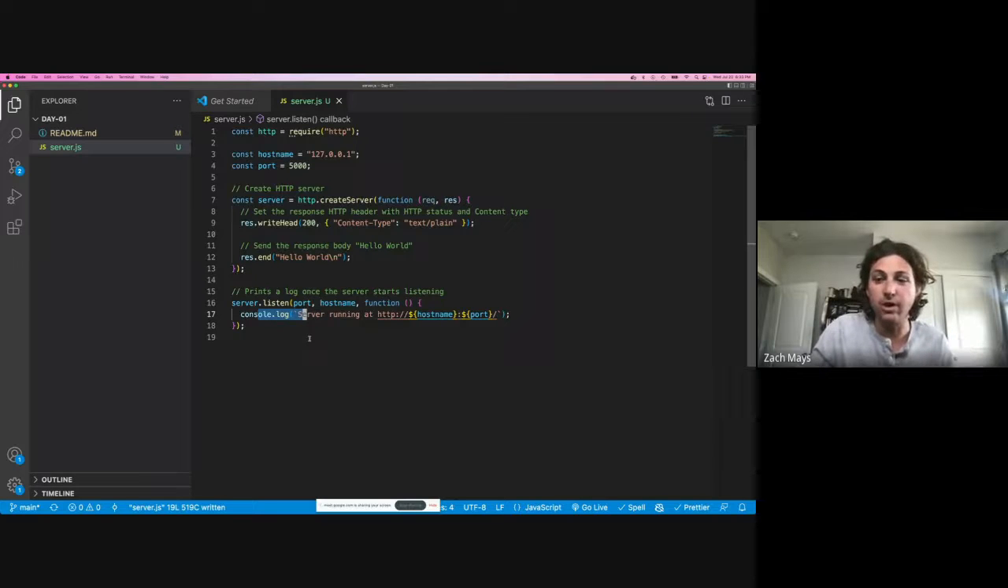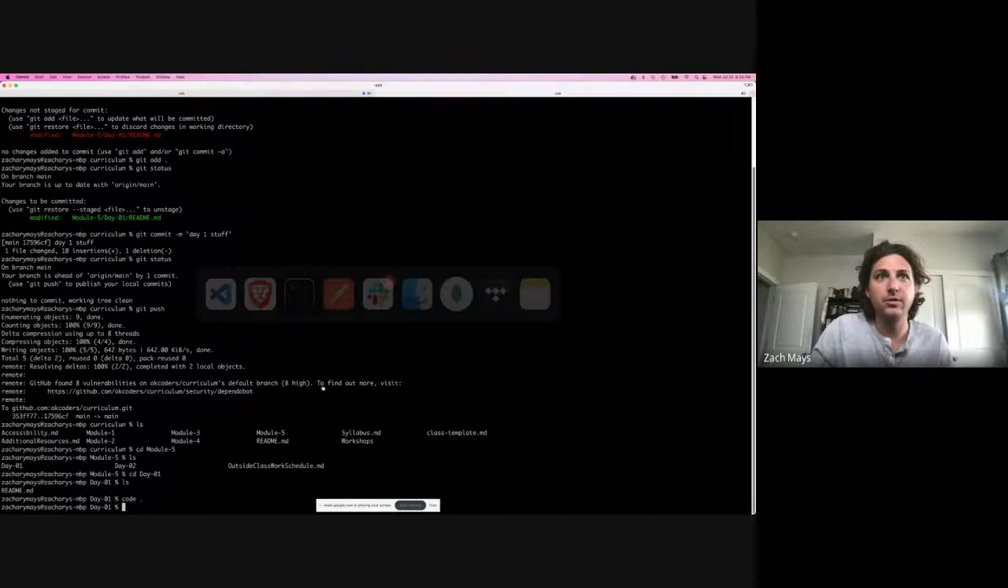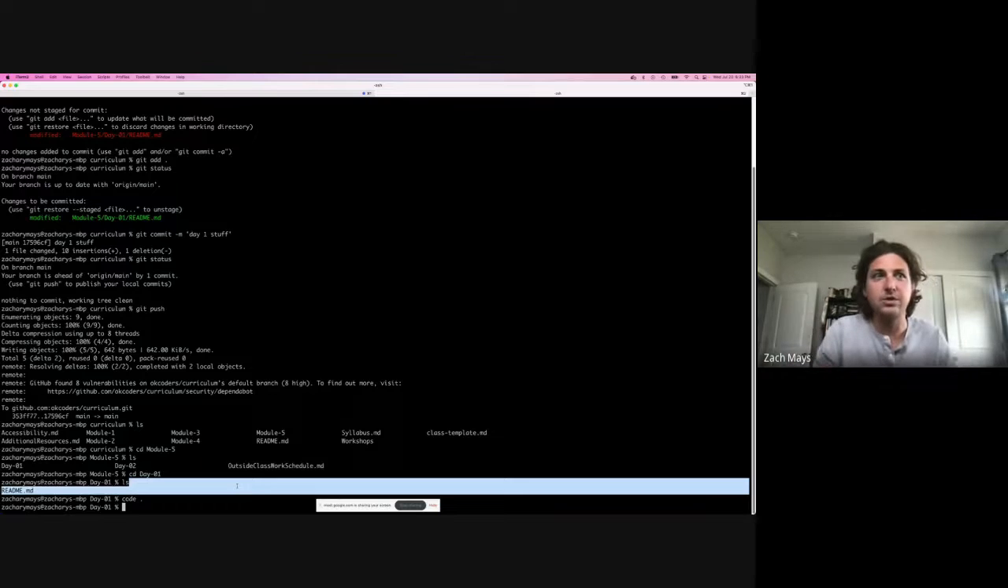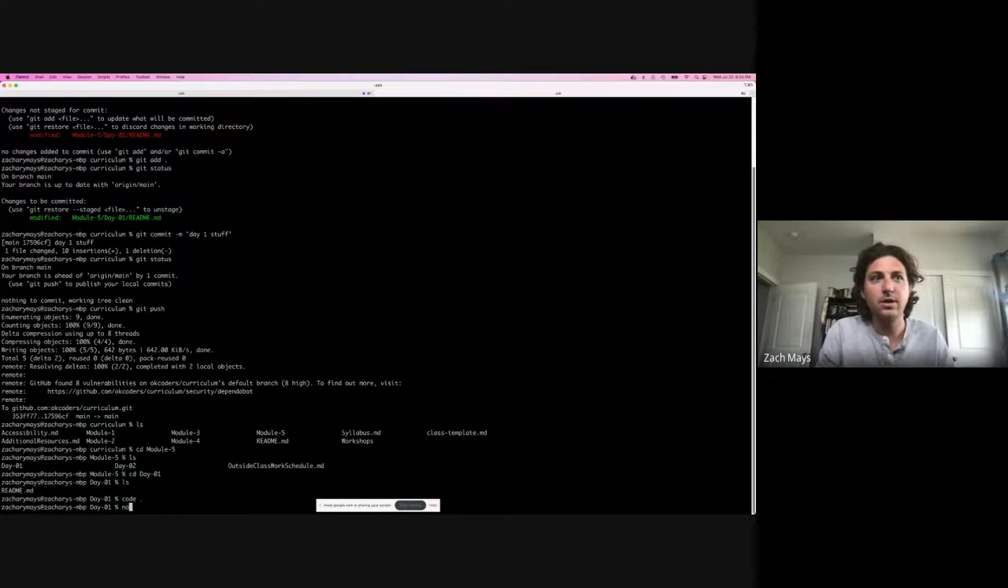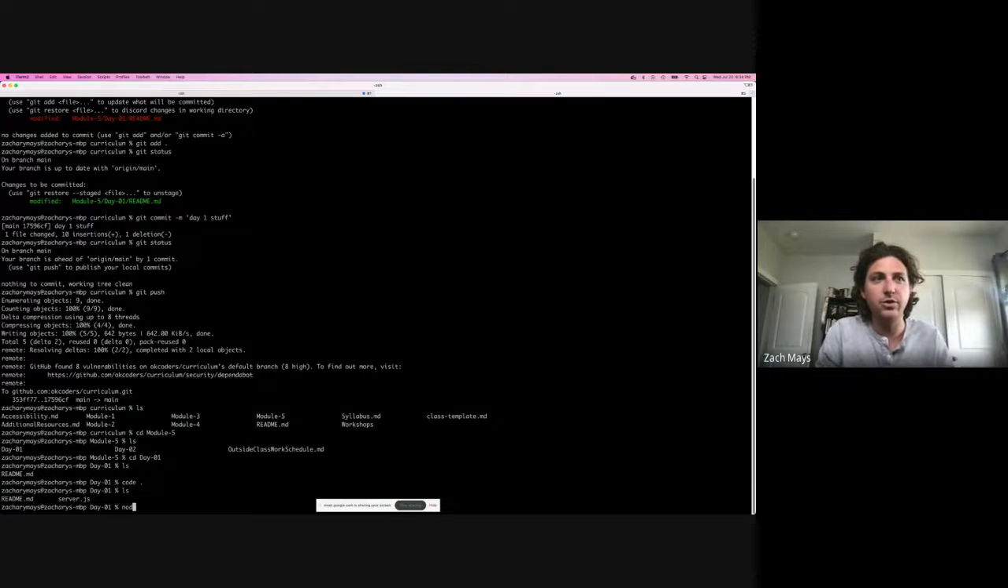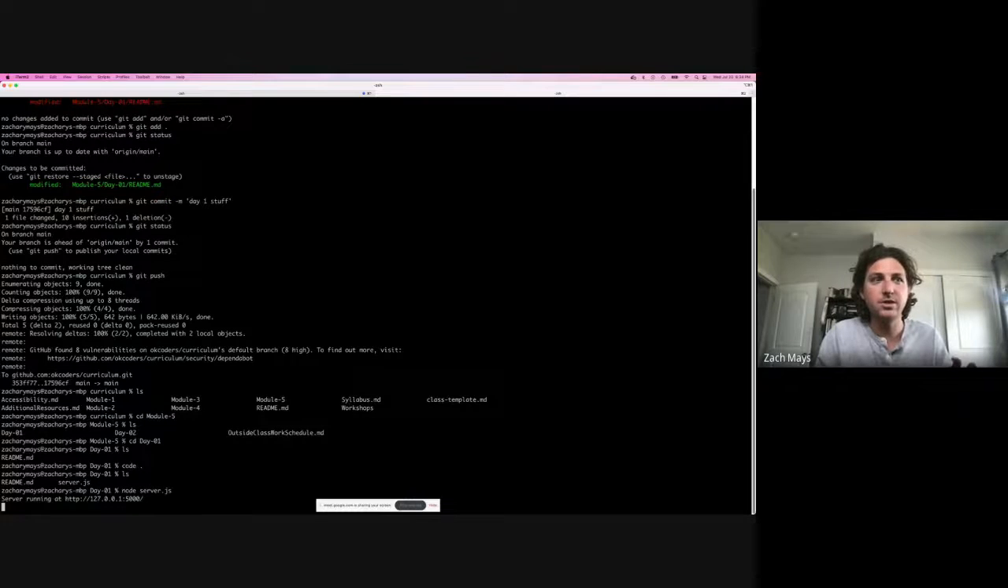So I'm going to run this real quick. And like I said, nothing magic about this. It's just node and the file. So node server.js.